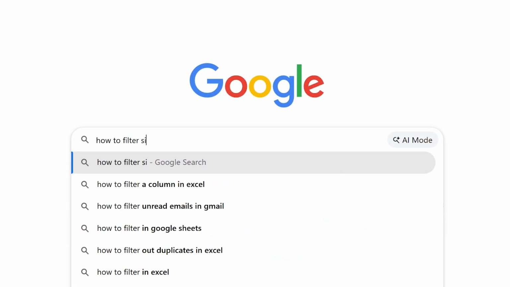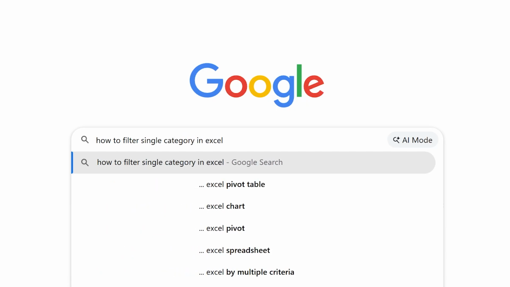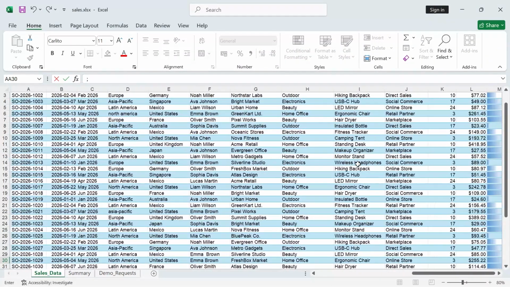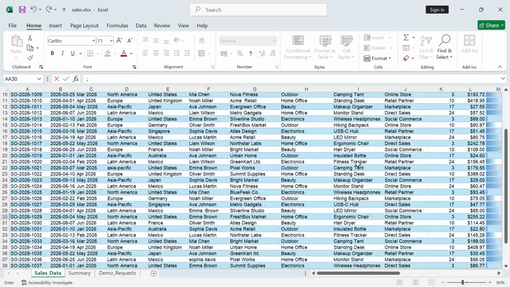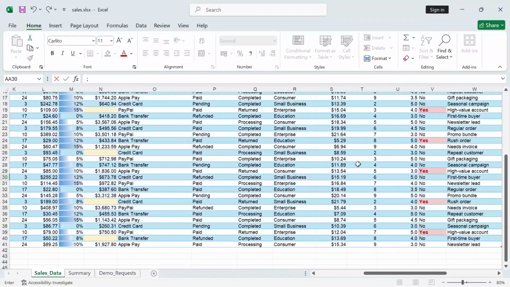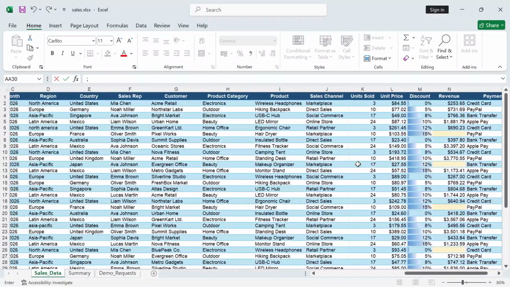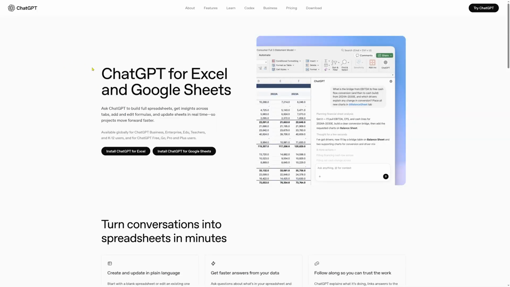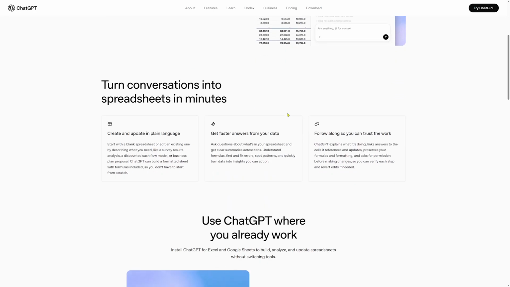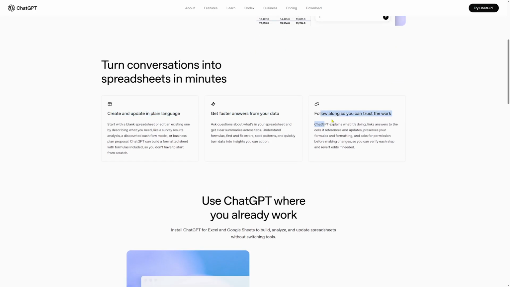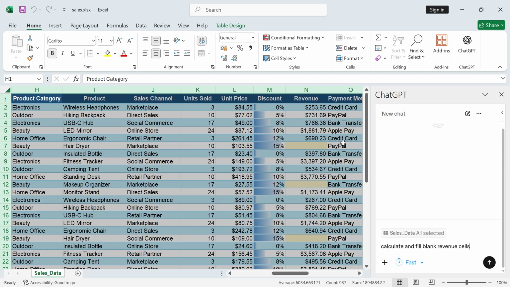Do you spend hours searching Google for Excel formulas, filling in missing values, cleaning messy spreadsheets, or trying to analyze large datasets? These repetitive tasks can take up a huge amount of your time. Instead of working harder, why not work smarter? Today, I'll show you how to use ChatGPT directly inside Excel and how it can help you work faster, more accurately, and save a lot of time.